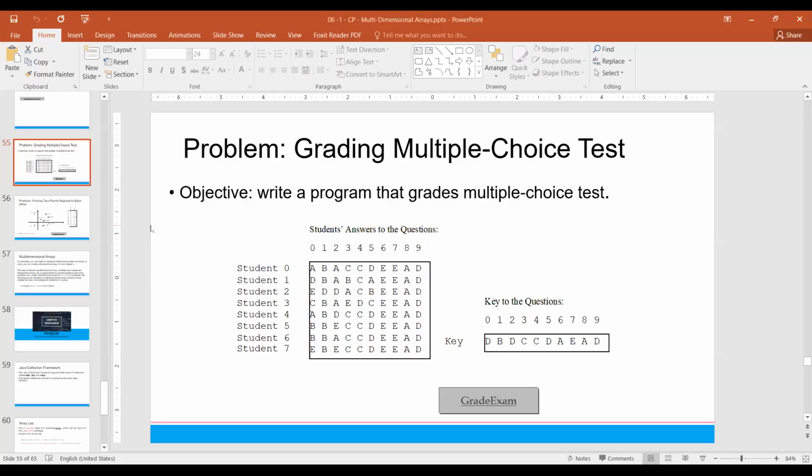Hello, this is the computer programming course, and we are going to continue our lesson about arrays. In the previous video, we already learned about the problem of creating multiple choice tests, and we already saw the example of creating an exam in Eclipse. How can we match the answer from the student with the key to the questions? And we can count the number of correct answers of the student.